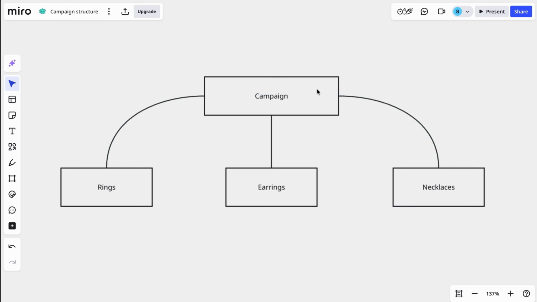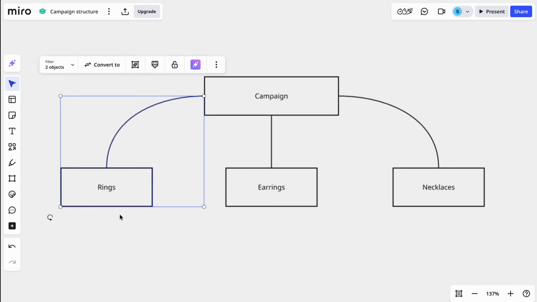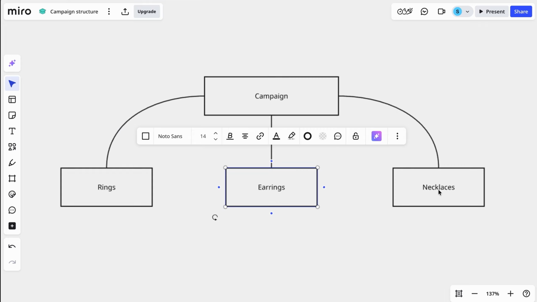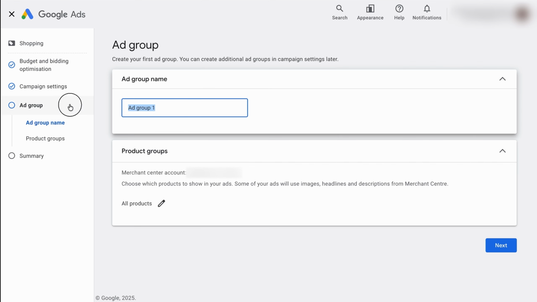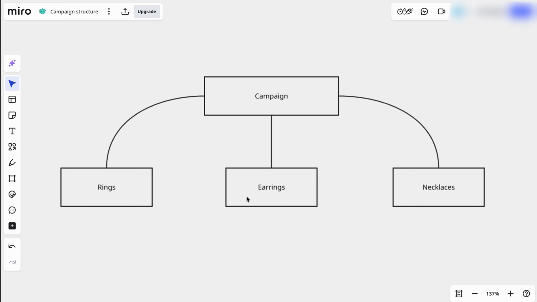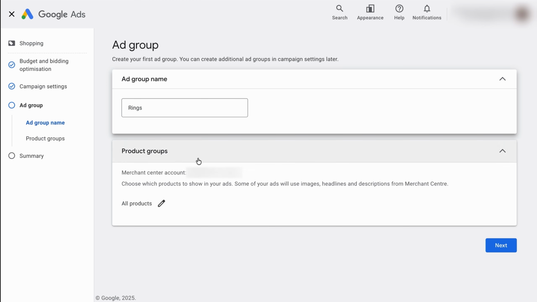So assume these are like folders: the campaign is the main folder, and then you have subfolders inside it. In this case, as I explained already, the campaign is Ireland shopping, and the ad groups can be rings, earrings, and necklace. For the moment I am creating the ad group rings, and later I'll create the ad groups earrings and necklace as well. Here in the product group section, because we are advertising rings, you have to select just rings.